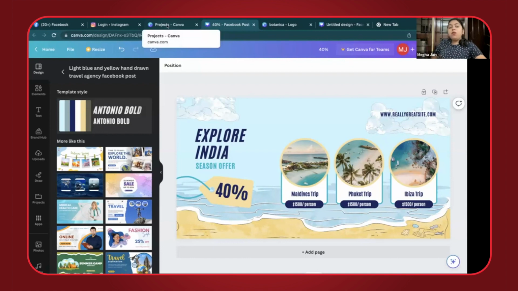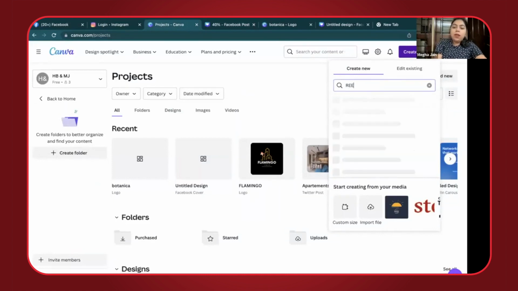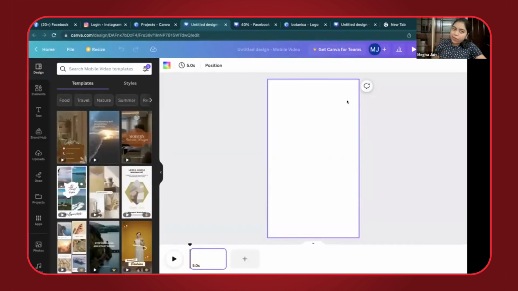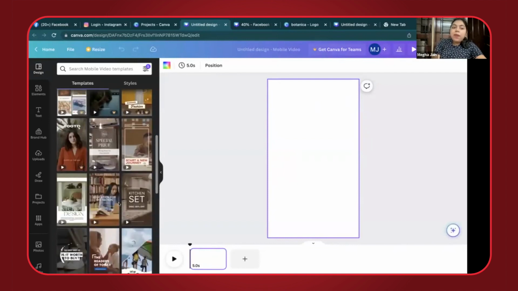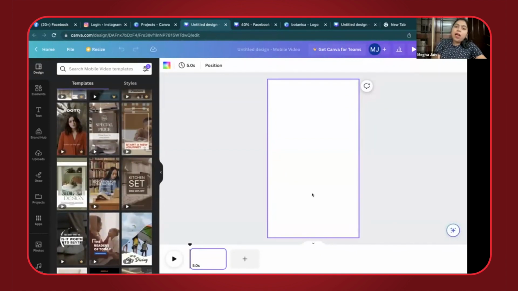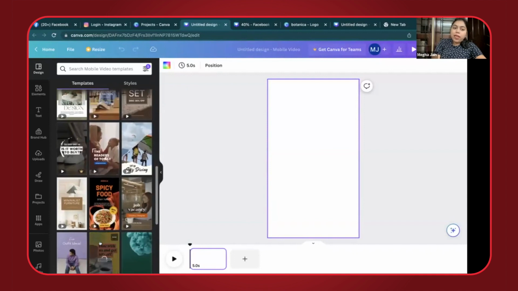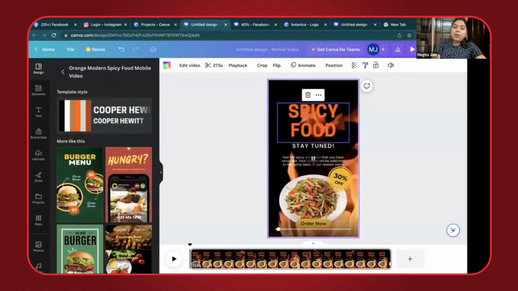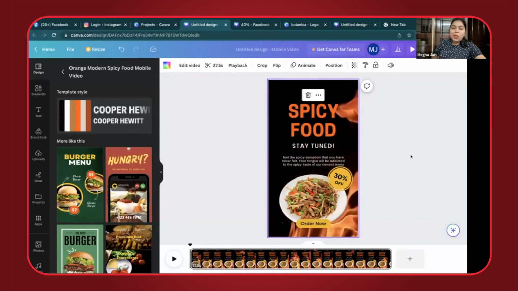Now the next type of content that is heavily circulated on both Facebook and Instagram is the reel format. They always get more priority. So you have to search over here for reels, and you will go with Instagram reel, that is 1080 pixels by 1920. You can either pick something from here or you can start from scratch as well. Suppose we are creating it for Zomato. So I'll pick something like this. See how stunning it is looking?